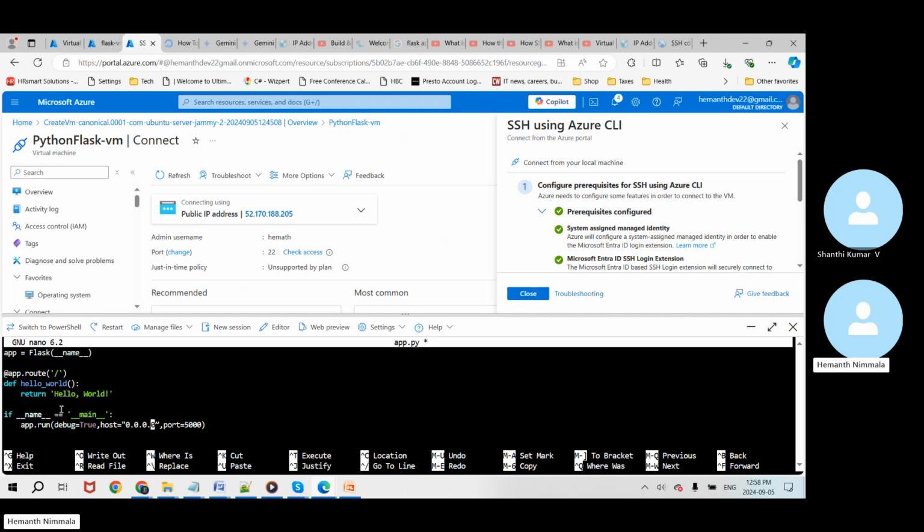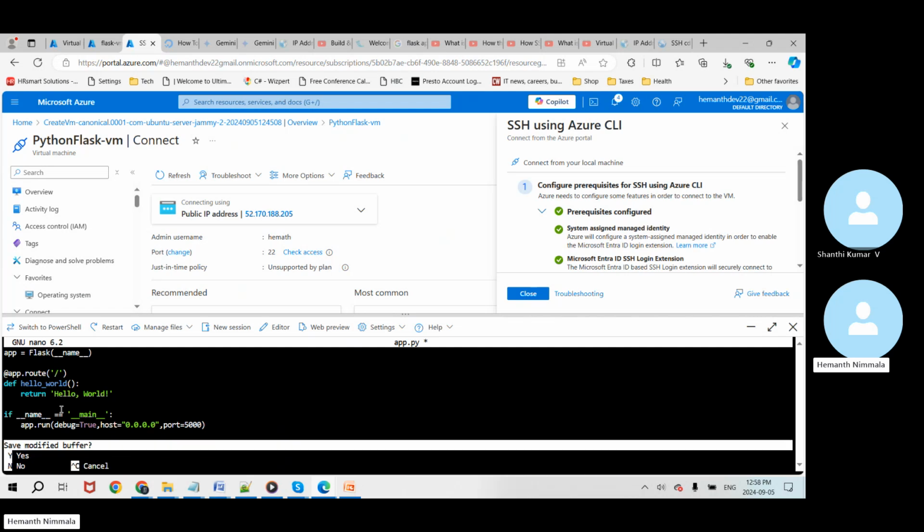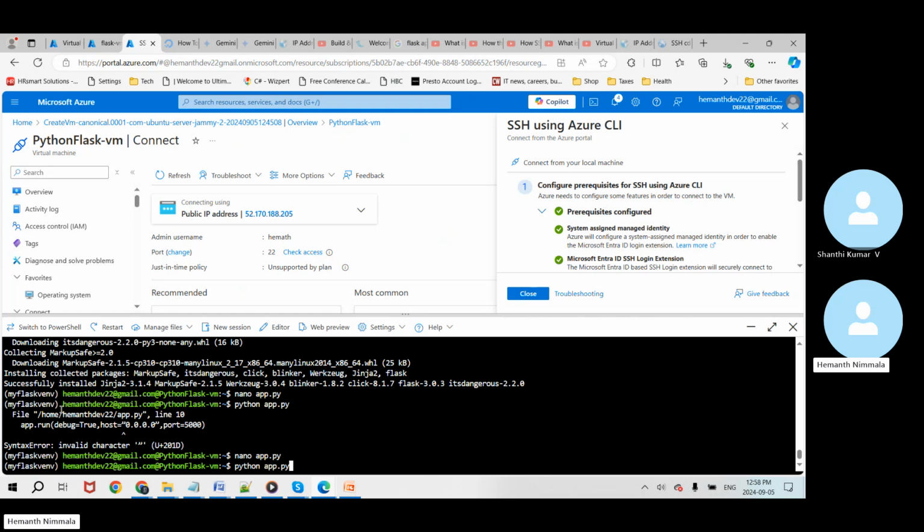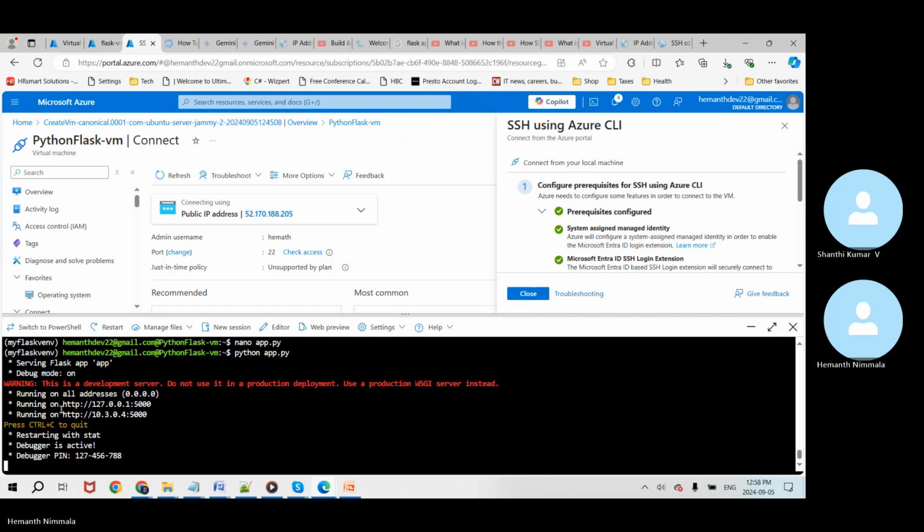Okay, these quotes, I think maybe it's from the text editor to here. It gave a different format to the quotes. Anyways, now it looks good. So I'm gonna save, Control X and save, yes, and enter. Let's run the command again.